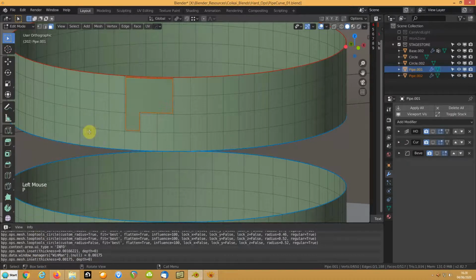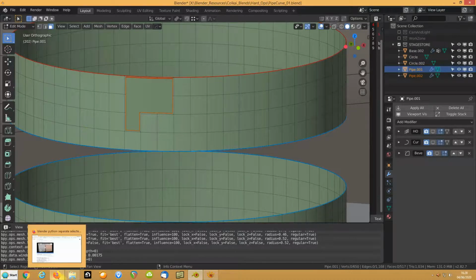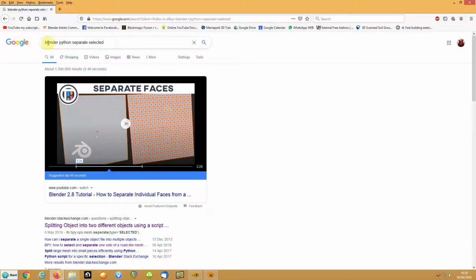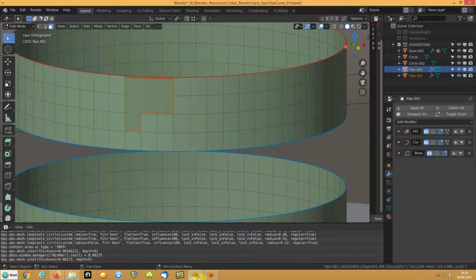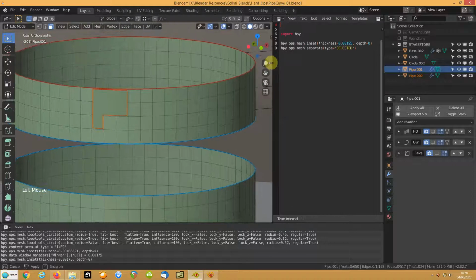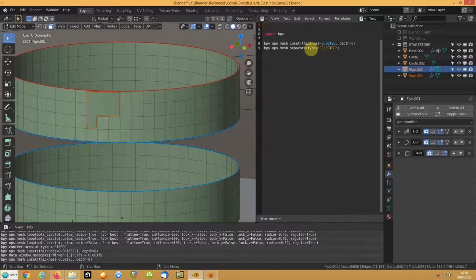Then I can press P to separate by selection. Now that doesn't show up in the info window, so I just jumped onto Google, Blender, Python, separate selected, and one of the first things that popped up was bpy.ops.mesh.separate(type='SELECTED'). So I simply opened up the text editor, which is Shift F11, did an import bpy, and changed that to 175 because that's what we used last time, and then the bpy separate selected. So that's my script, that is it.